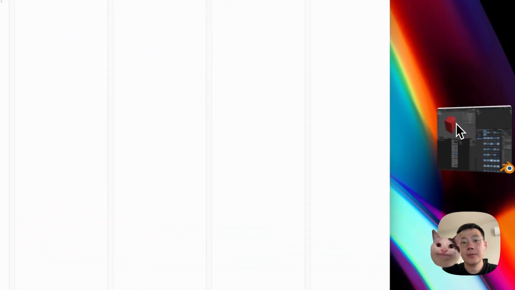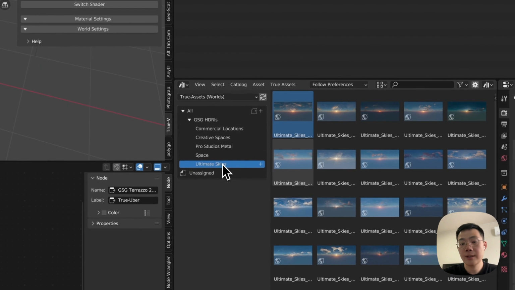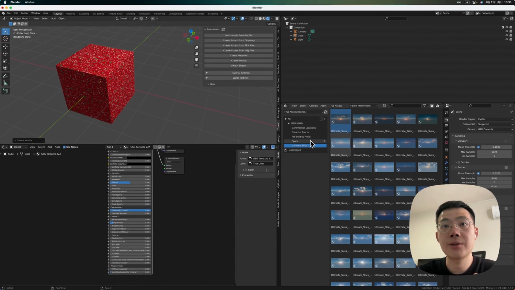And yeah, this is how you can create materials and worlds or HDRI assets inside Blender using the TrueAsset plugin.